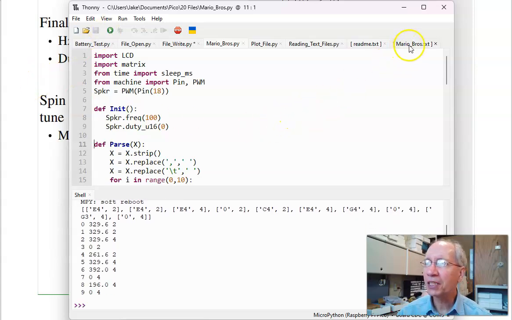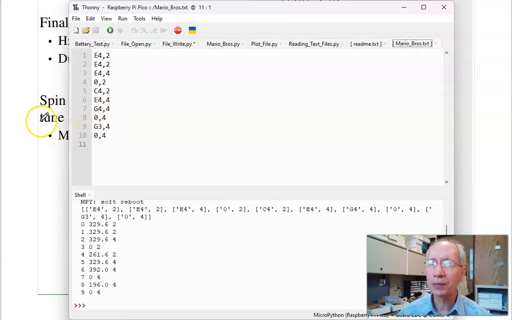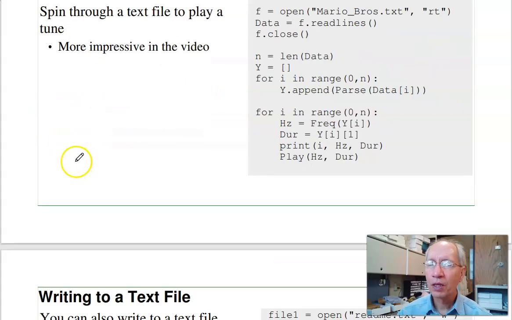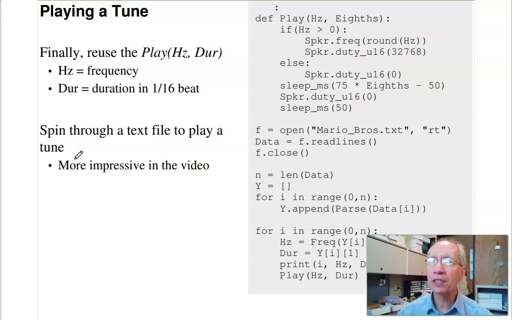And by changing the text file, I can change the tune. So that's some of the uses of text files. I can save data for plotting. I can save data to control the program, like playing a tune.